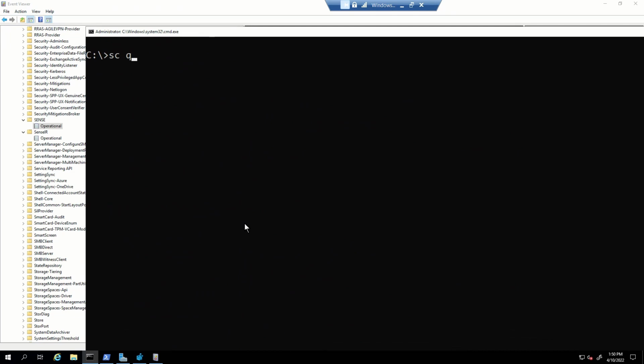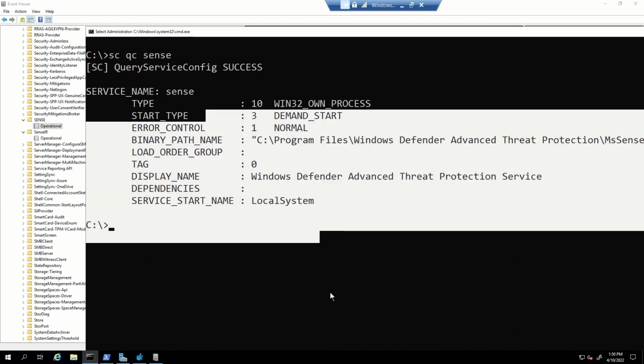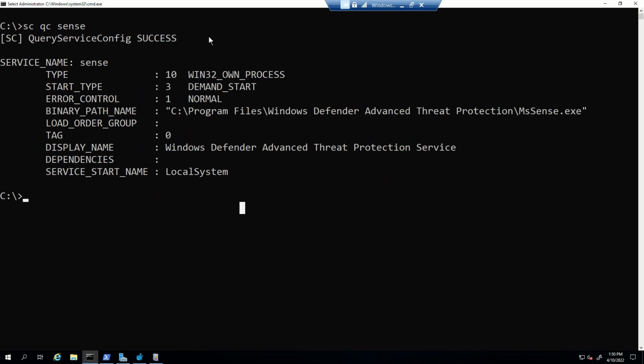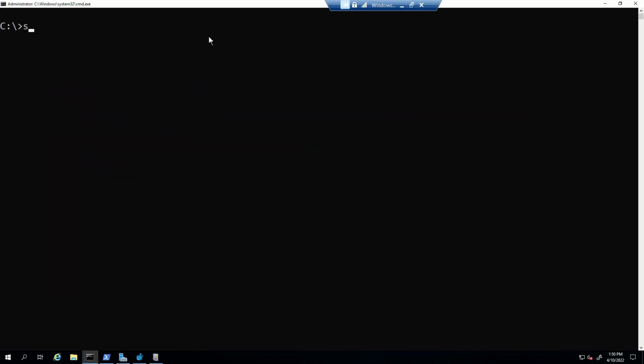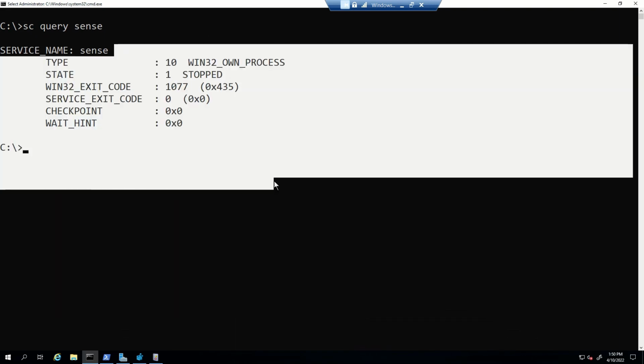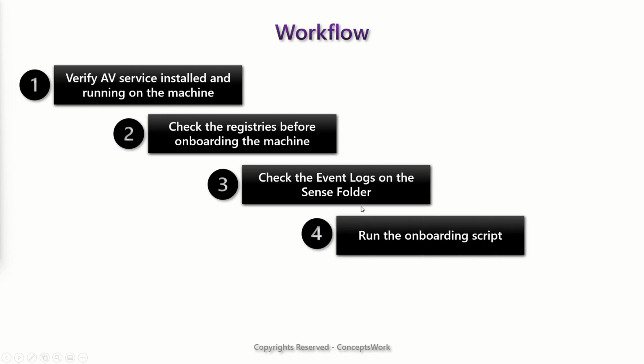Now the next step is to go ahead and check the state of the Sense service itself. And as you can see, this is the Windows Defender Advanced Threat Protection service, and as of now, it is not running. That's the reason why in the event logs, you don't see any logs for these two folders. It's that basic. Now the next step is to go ahead and onboard the machine itself.